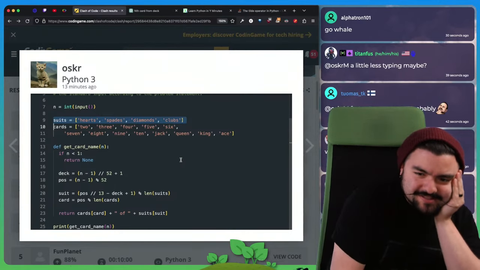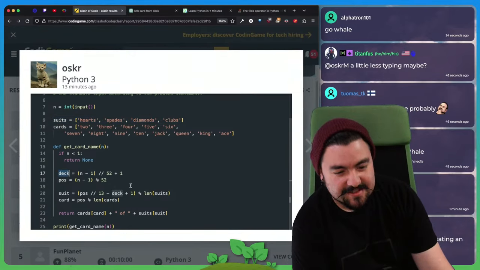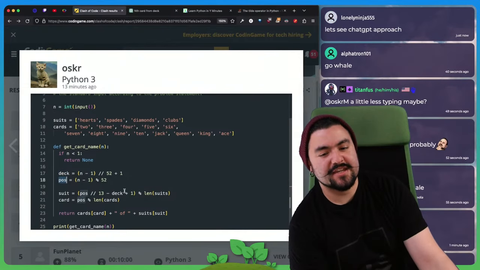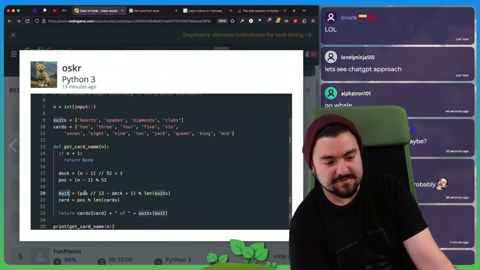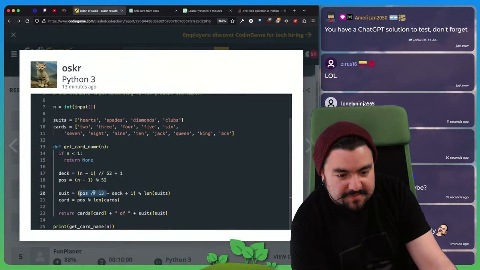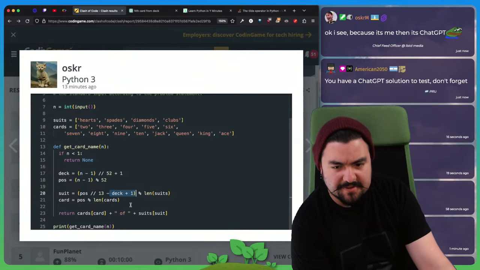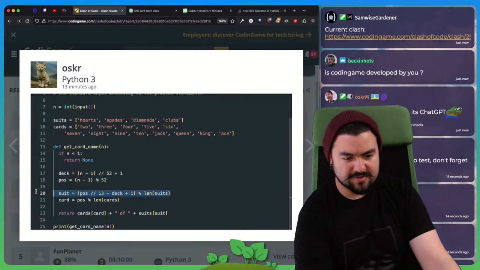Did ChatGPT do this? This gives us the deck number that we're in. This gives us the position in that deck. The suit will be the position in the deck divided by 13. And then I think this just handles the fact that we start at 0. And then the specific card is just going to be that. Yeah, so this is basically how you calculate.